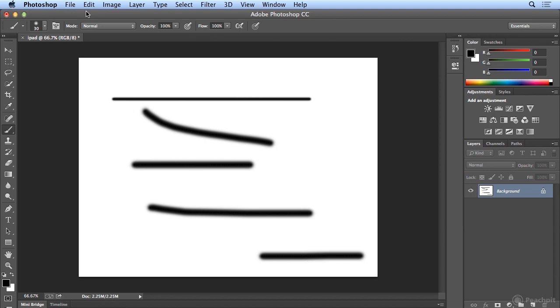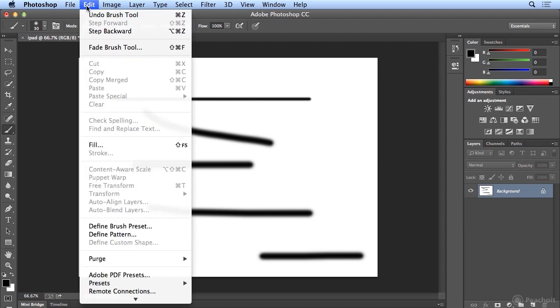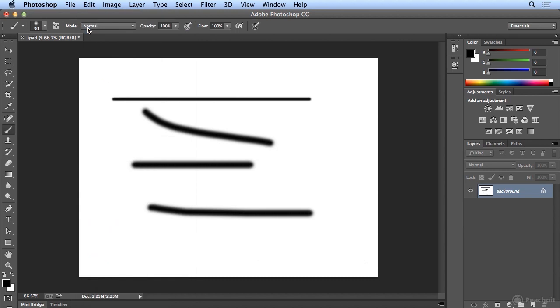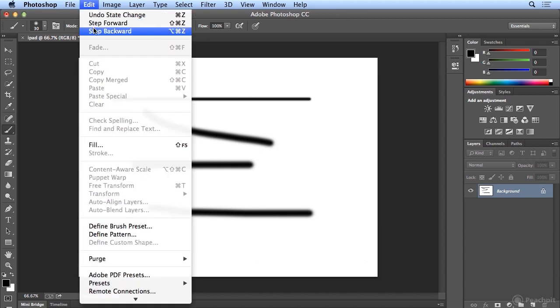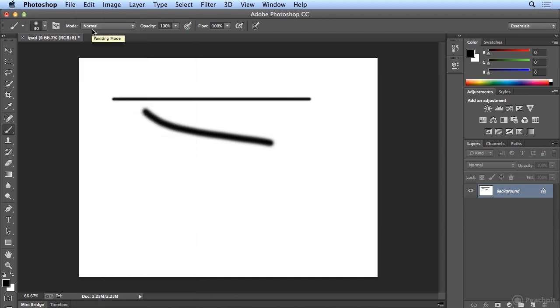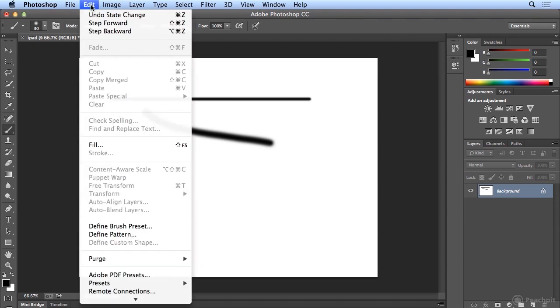So if you'd like to undo more than one time, choose Edit, Step Backward. Edit, Step Backward. And that is your multiple undo path. In fact, for the power users, I prefer a shortcut. You'll see the shortcuts under your Edit menu. So for the Mac users, this is Option Command Z. On Windows, it's Control Alt Z.